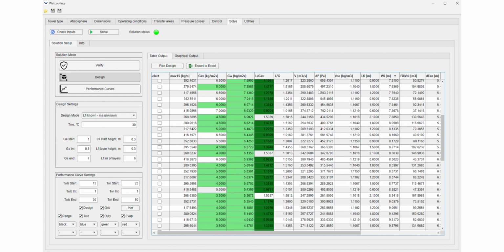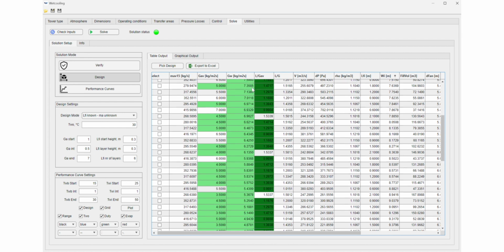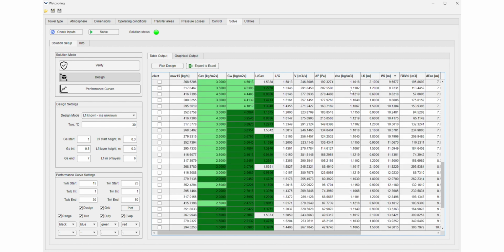With the pressure drop and the fan power requirements that it needs, you can also use this to find a design. If we click on this one, for example, where all the values are green, if you look at the pressure drop, it is also, I think, acceptable there. So if we click on that one and we say pick design, now it will give an error because we've already picked a design.